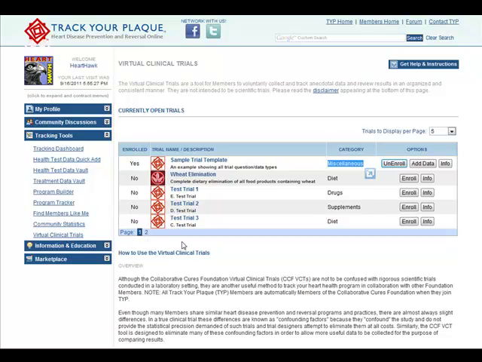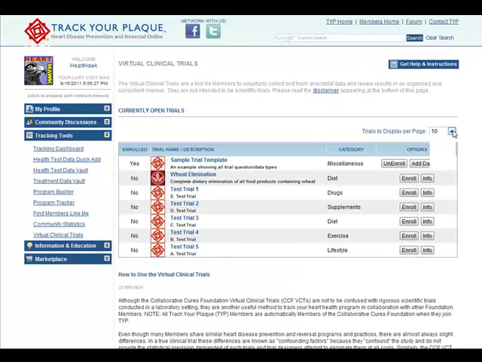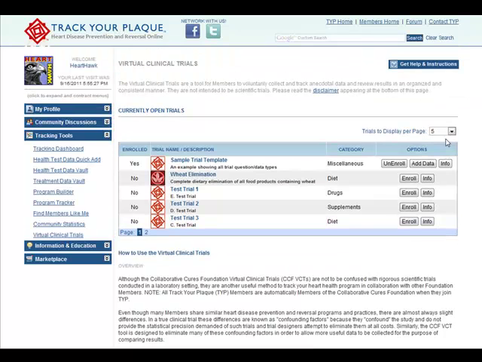The main page displays a table of currently open trials. For each trial listed, the table shows your enrollment status, the trial title and short description, the trial category, and the trial functions available to you. The number of trials displayed on a single page can be selected. If more trials exist than can fit on a single page, a list of page numbers will appear beneath the list. Click these page numbers to display any additional pages.